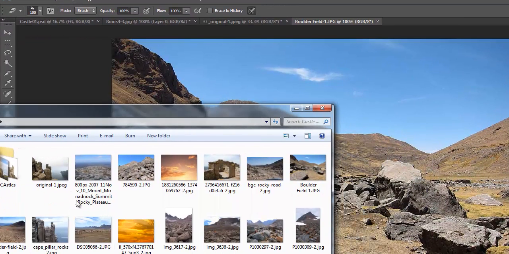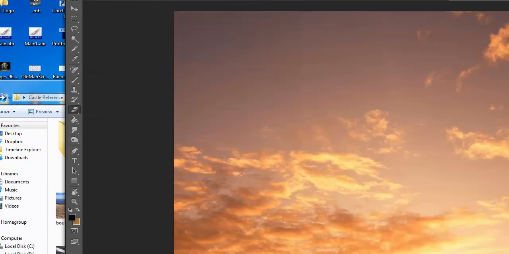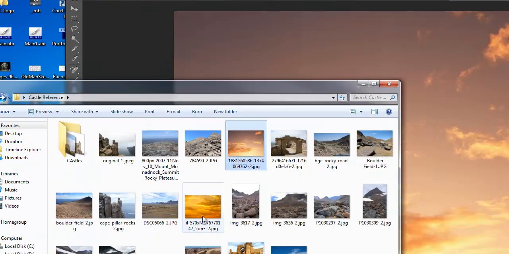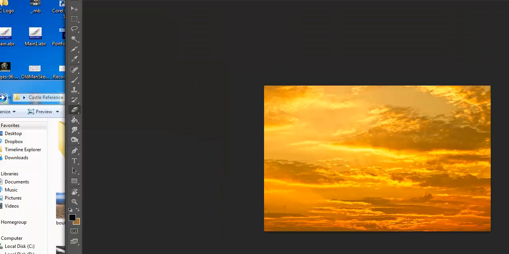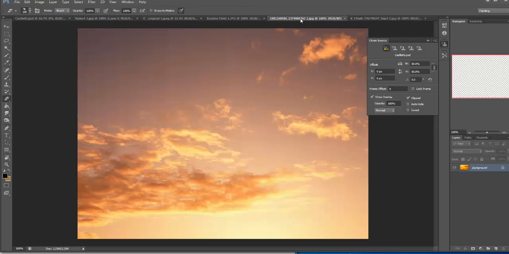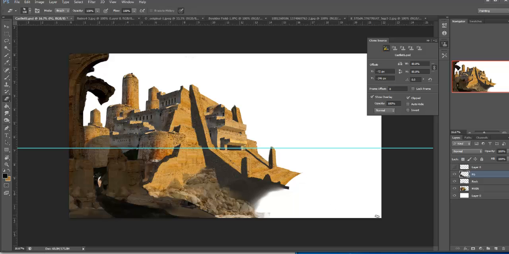Let me grab this. I have two skies that I grabbed that I thought were pretty cool. Let me grab this one. Thought that was neat. And then let me grab that one too. Okay. So let's start with this guy here. I actually like that one a lot. Select all. I'm going to copy that. Let's come back over here to my castle. I'm going to paste that in.